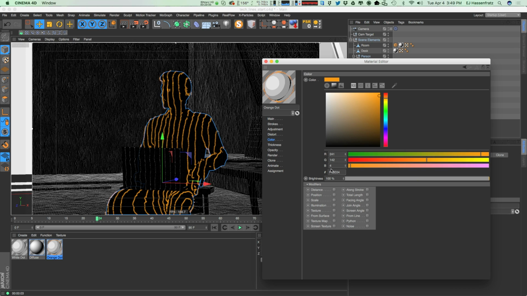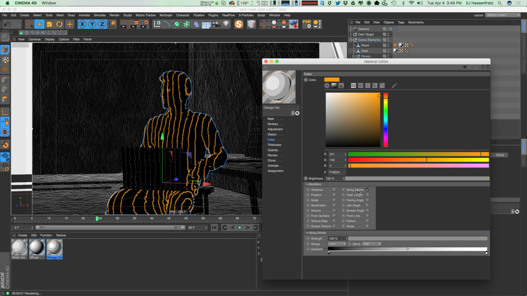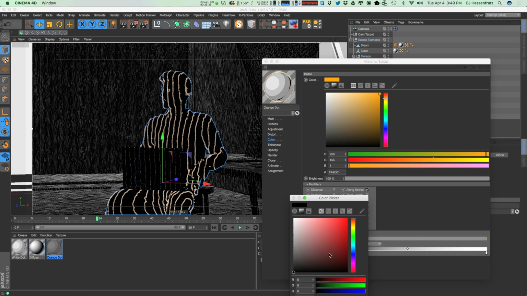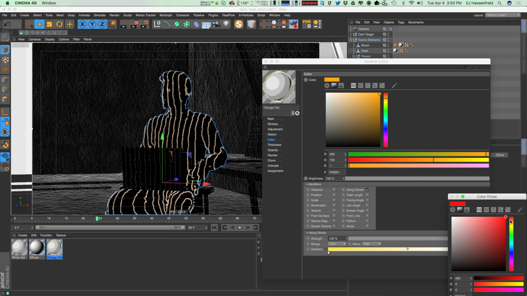So what I want to do is adjust the color so there's a little more gradation, and we can control the color with a lot of these modifiers here, and I'll use a combination of a couple. One is going to be along the stroke, and we can actually set blending modes, like you can set blending modes in Photoshop, to apply different colors on top of the color that we selected here. So in this gradient, I'll change it from black and white to some light yellow and some orange.